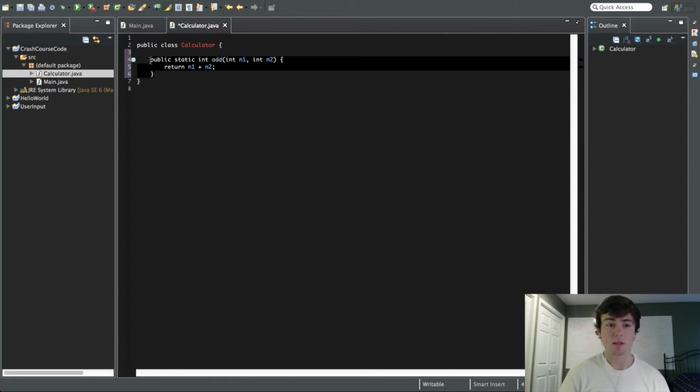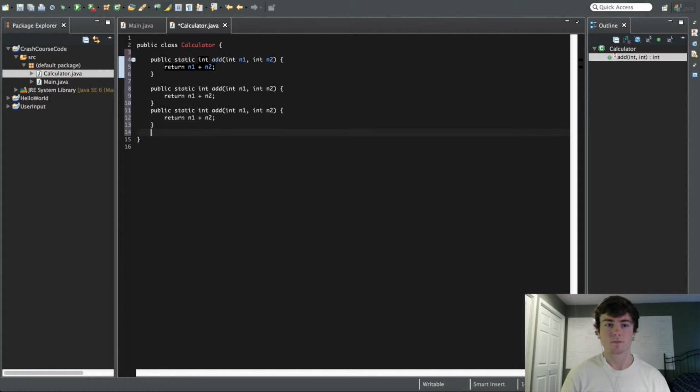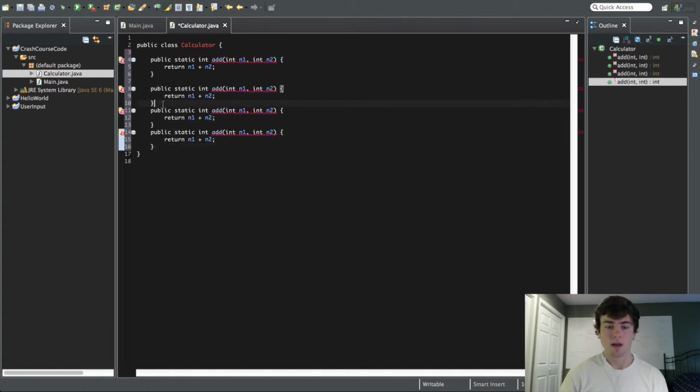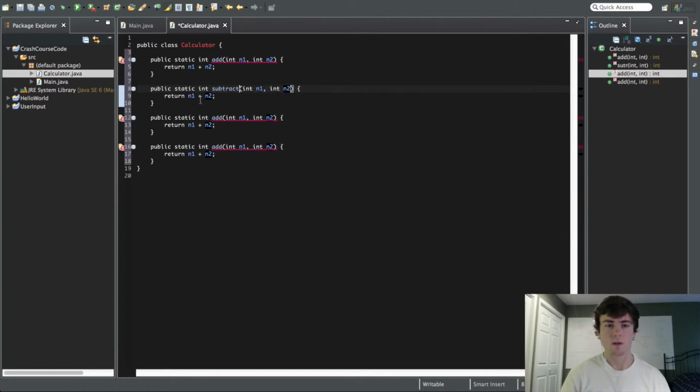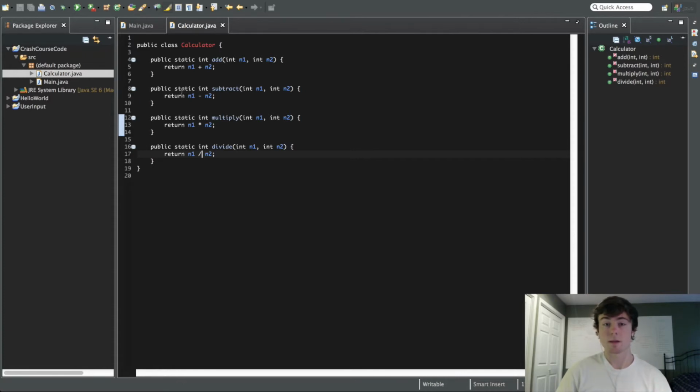Then we're going to copy this four times, and write all this out here. So we're going to say subtract, it's going to be n1 minus n2; multiply, n1 times n2; and divide, n1 divided by n2. So awesome. Now we have a calculator class. I mean, that's really the basics of it here.